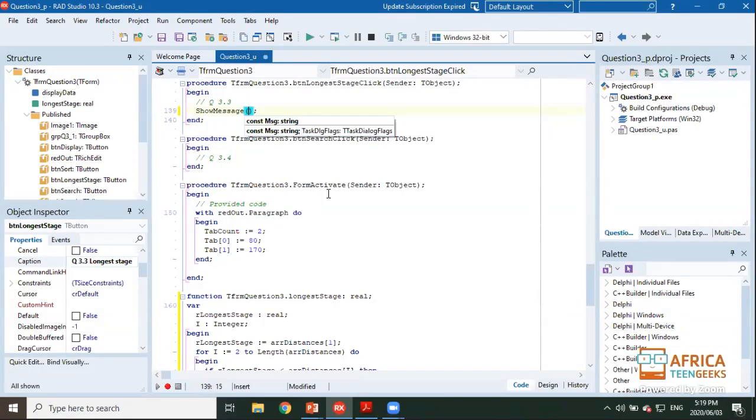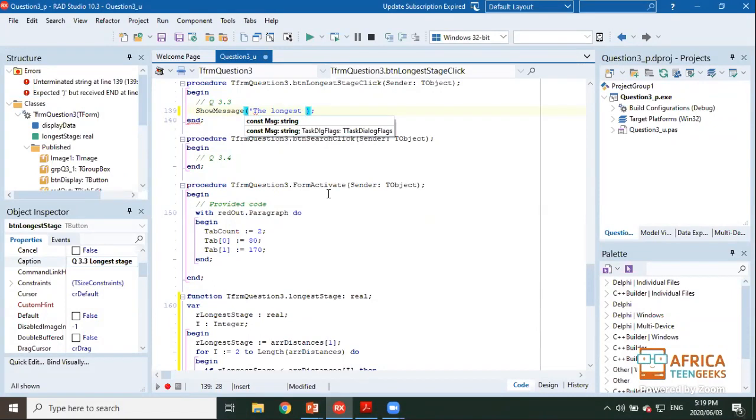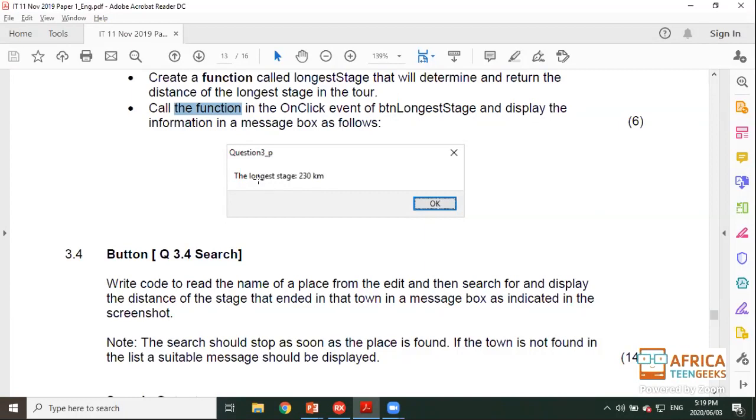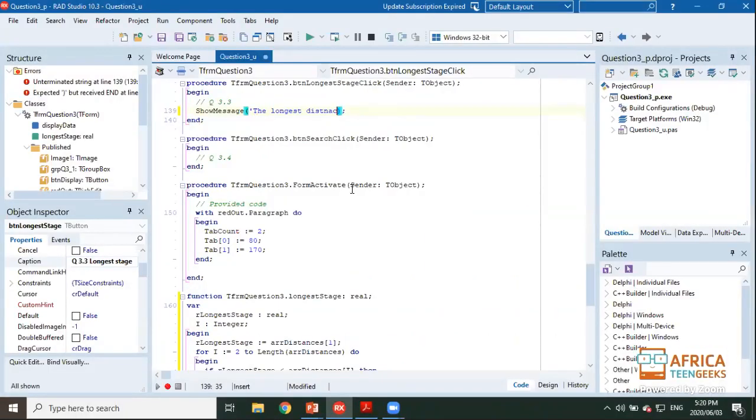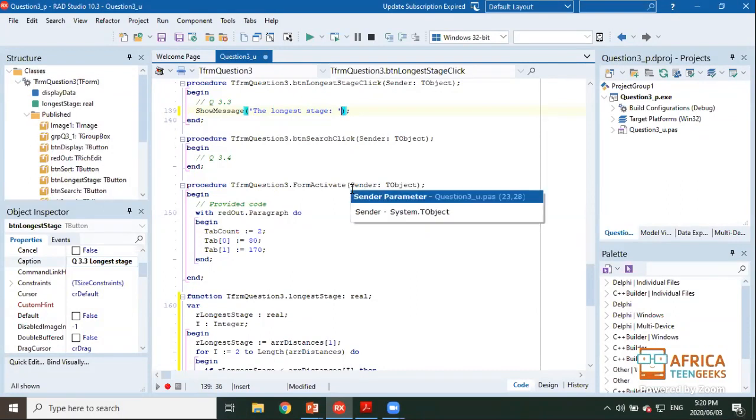Okay, and I'm going to start off with saying the longest. What was it? Distance and colon. Let's make absolutely sure. Oh, the longest stage. Okay, well, we've got to rather do exactly the way they want. Some people are picky about it. So distance. I did this twice. Apologies. The longest stage. Okay, so now I'm going to end that string after I've placed my space over there.